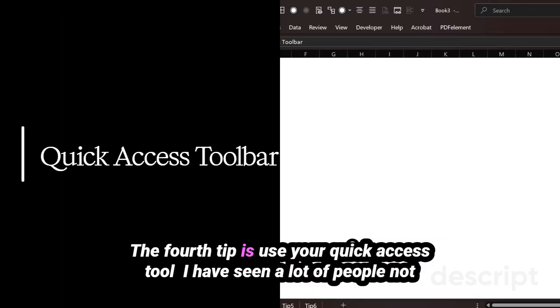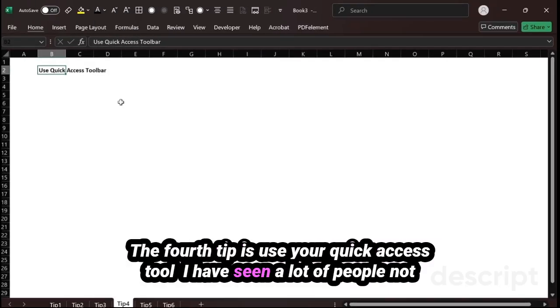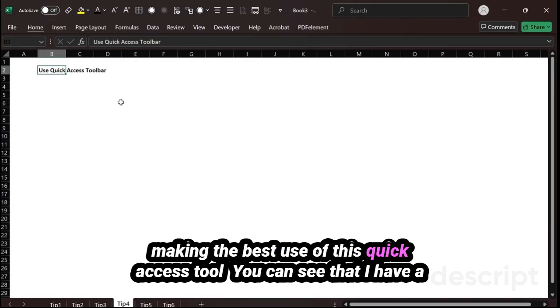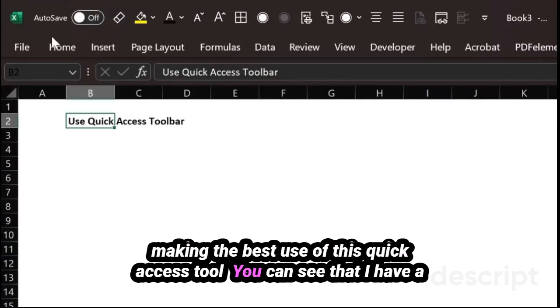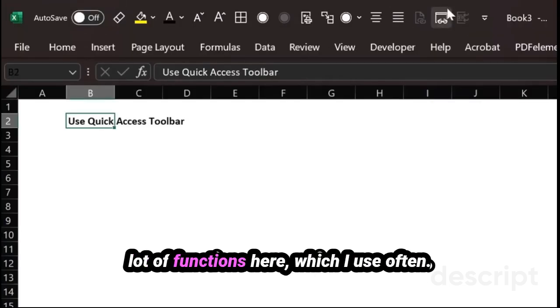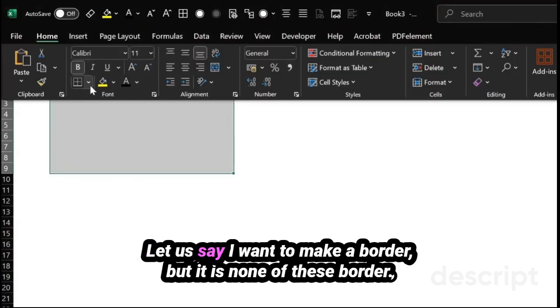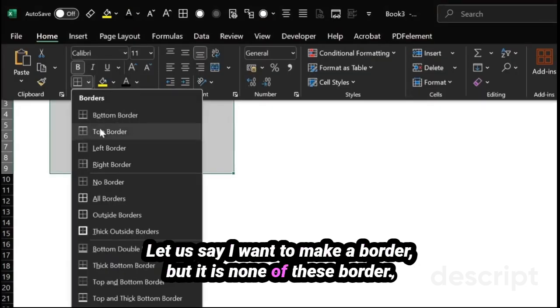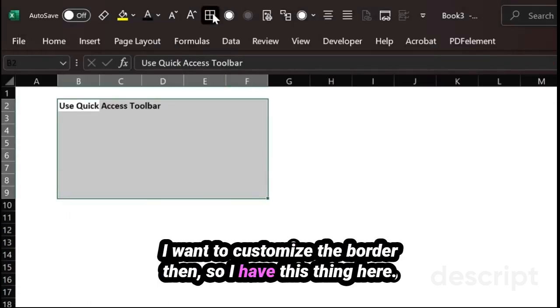The fourth tip is use your quick access toolbar. I have seen a lot of people not making the best use of this quick access toolbar. You can see that I have a lot of functions here which I use often. Let us say I want to make a border, but it is none of these borders. I want to customize the border. So I have this thing here.